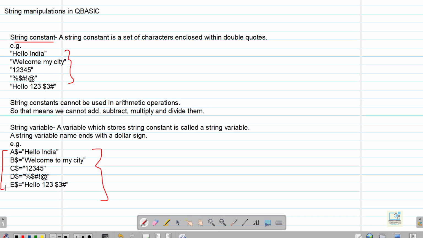The only thing that makes them different from a normal variable is the presence of the $ sign. When we don't use the $ sign, it's a normal variable which can store any number, but when we use the $ sign in the variable name, it is a string variable and it can only store string values. That means if we write A$ = 50, it will not work, it will give an error because 50 is not a string constant.